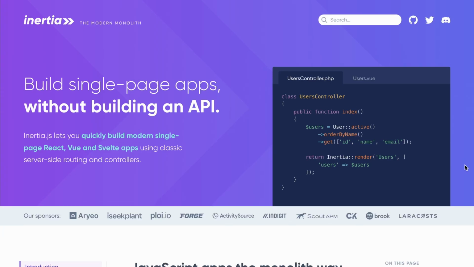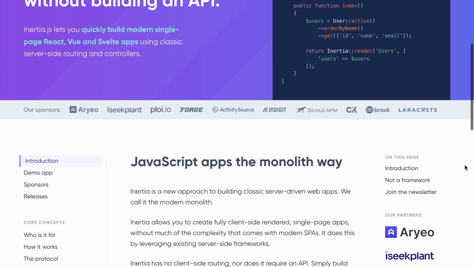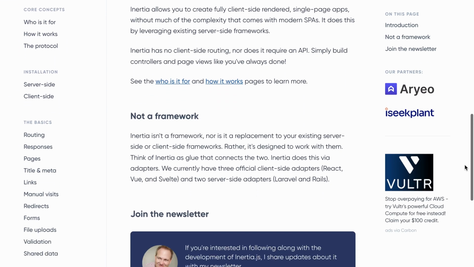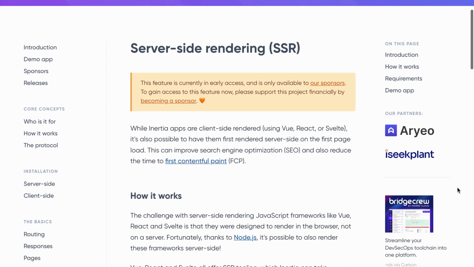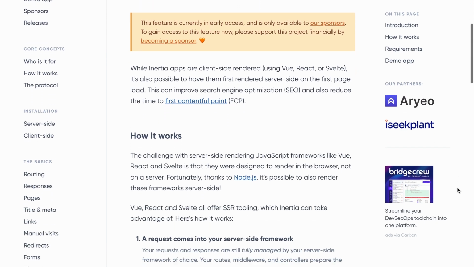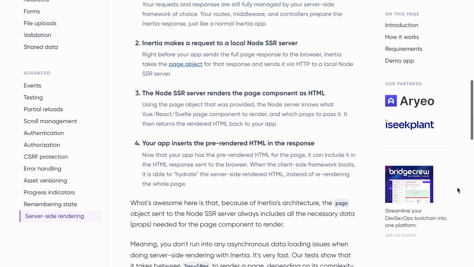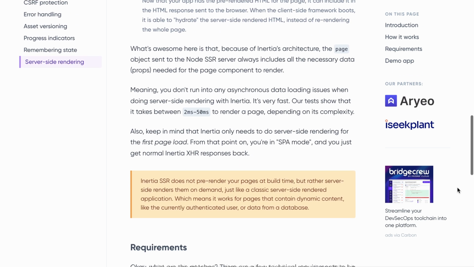InertiaJS, which is a library that lets you build SPAs using React, Vue, and Svelte using classic server-side routing with Laravel or Ruby on Rails. This library also offers this isomorphic behavior by letting you run a node server that renders the JavaScript to HTML and returns it. The feature is currently in early access, but it's pretty obvious that there is a high demand for this pattern among different tech stacks.